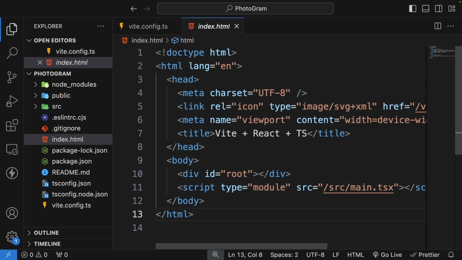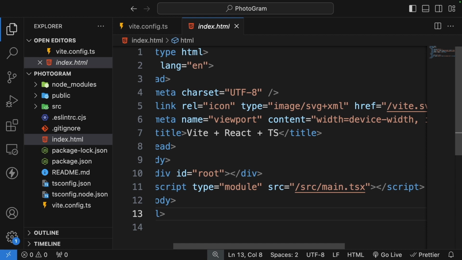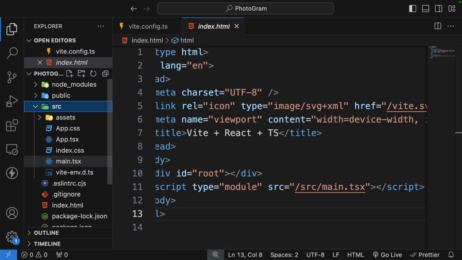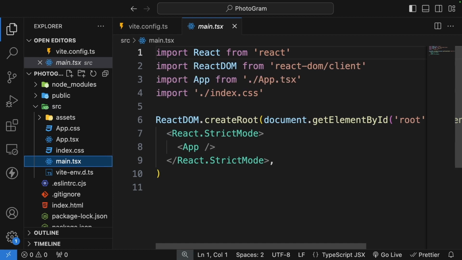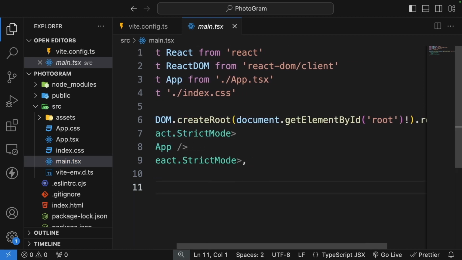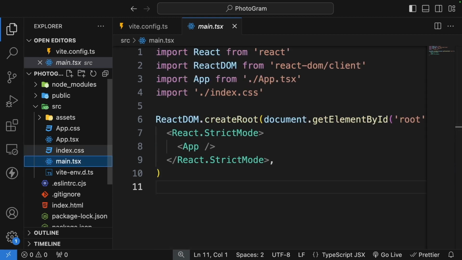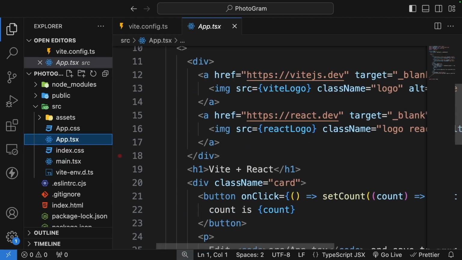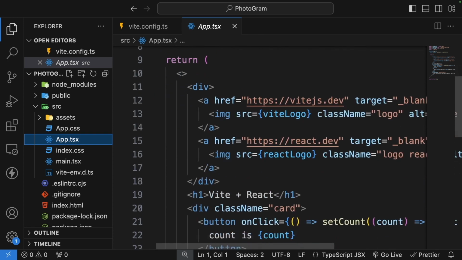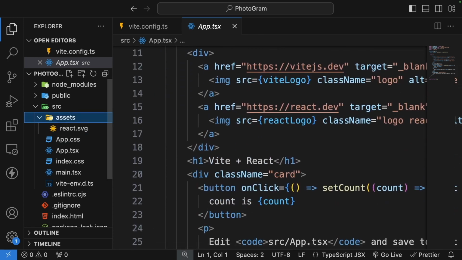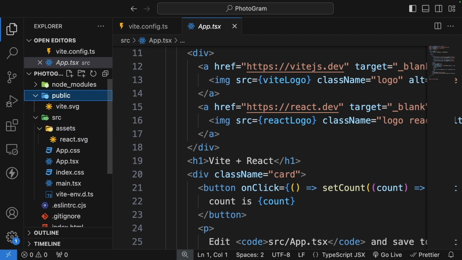So that's why VITE is a little bit faster as compared to the traditional CRA, which is Create React App. Now if we go to the main.tsx, so let's go to the source folder, and in the source we have the main.tsx, where we have the app component, and then we just have a reference of the root element. All right, then we have index.css, then we have the app.tsx, which contains the standard code. We have app.css, and here we have all the assets. So we can have all our static assets here, and then we also have a public folder where we can also have the public assets.